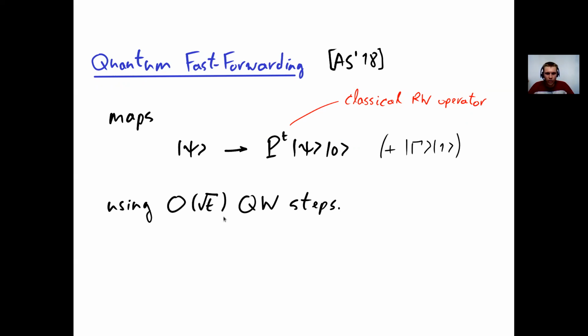So I'm hiding polylog factors here. So in some sense, we're quadratically improving the runtime of the classical random walk. But of course, what we get is this sort of quantum state. We don't get the classical distribution. And that is actually a limiting factor.